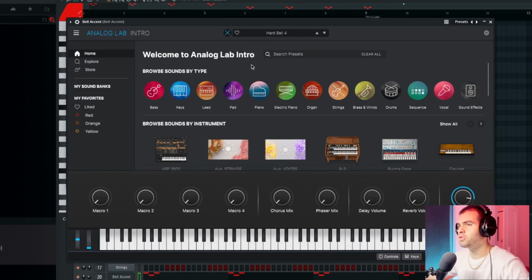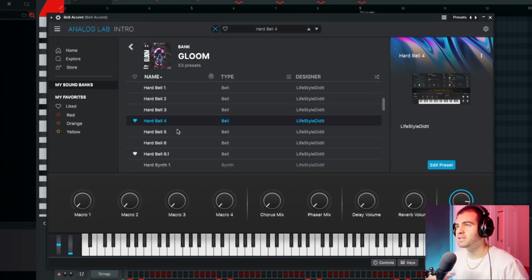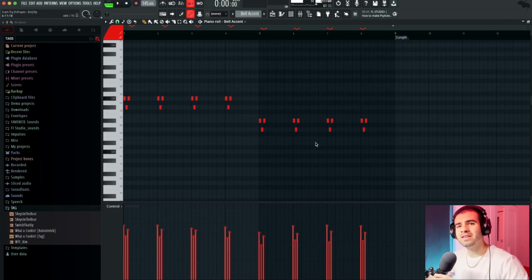It's the Heart Bell 4. It's from the Gloom Analog Bank from Lifestyle Did It, so shout out to Lifestyle Did It. And it's the Heart Bell number 4. And I just added some notes to it here and there just to give it some accent and layer, and listen to the vibe and the movement that we got.